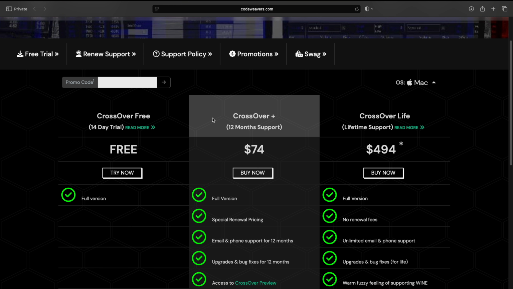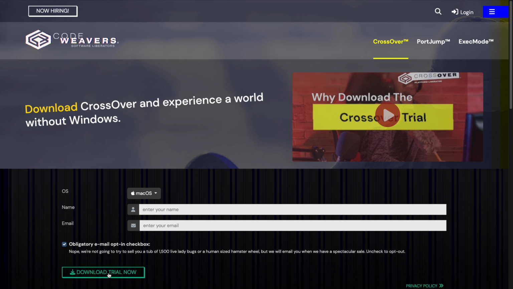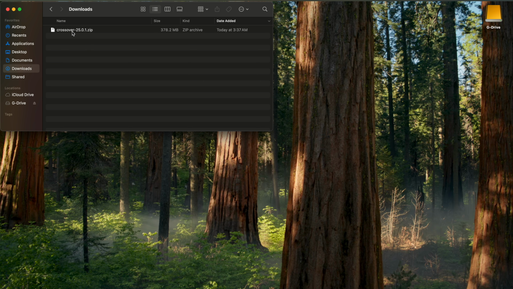Anyways, just wanted to clear that up, but like I always recommend, let's do the free trial first, just to make sure this is actually something that's worth it. So enter your name and email, and once you do, you can click download trial now. Once you've done that, it's going to give you a zip file. It might unzip itself. If it doesn't, just double click, and then once we have CrossOver, we can click and drag it to our applications.